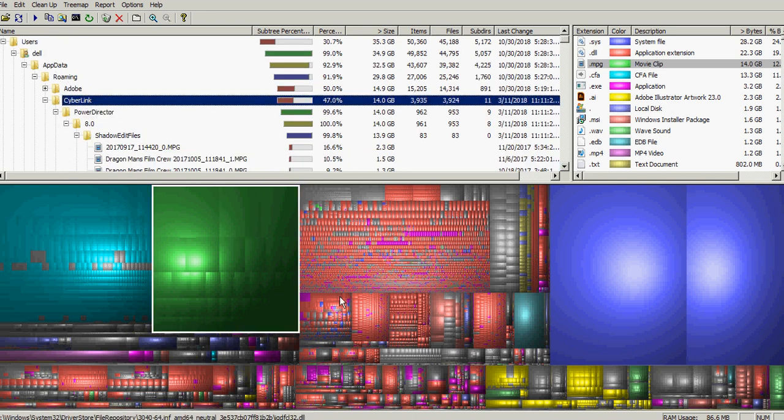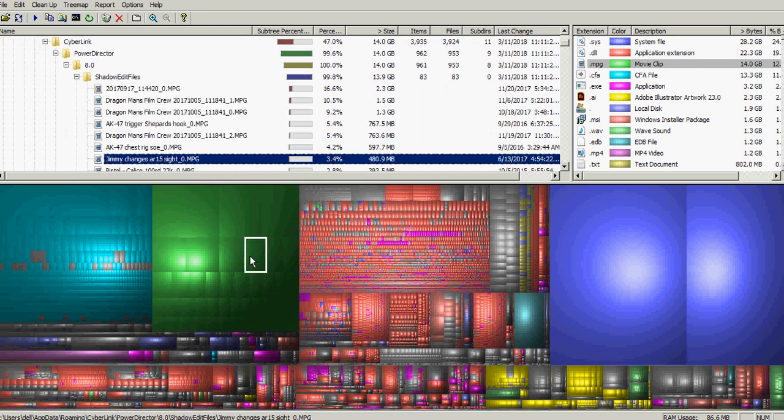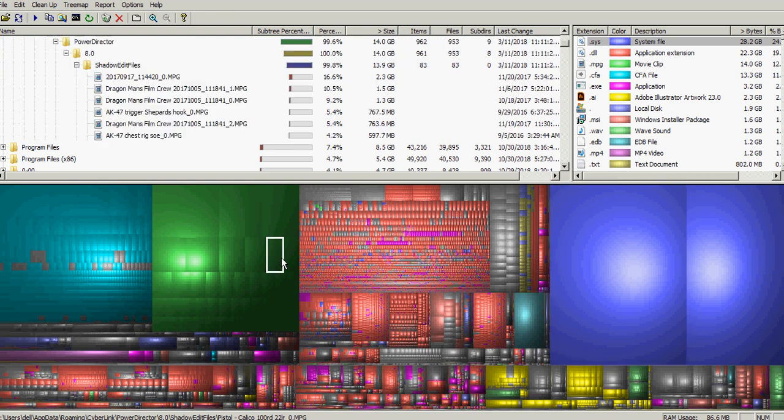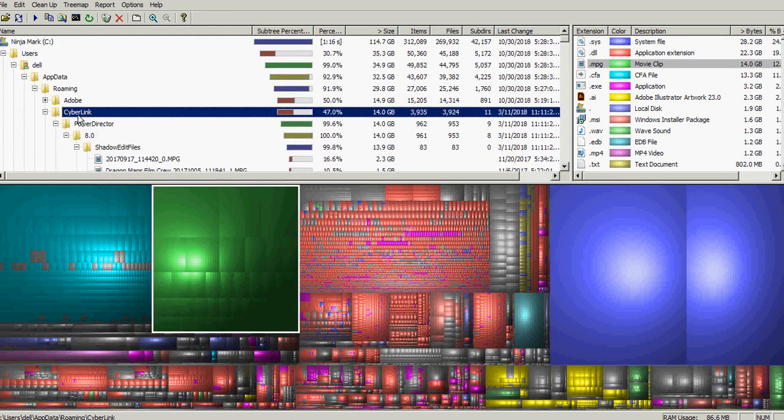So visually, though, you can see that if this was my entire hard drive and these different colors and shapes represent the files, and the colors and the grouping represent the association of those files, a whole chunk of my hard drive here are these files from CyberLink. And as soon as I click on that CyberLink file, it highlights that whole segment. It also tells me 14 gigabytes. So I'm about to save 14 gigabytes.